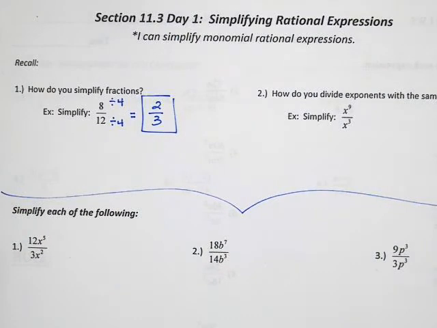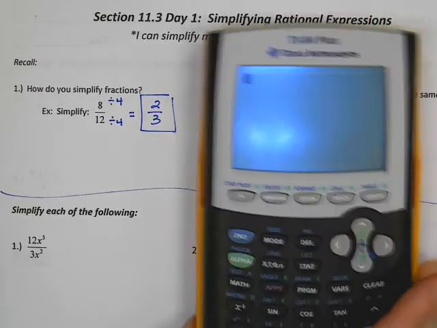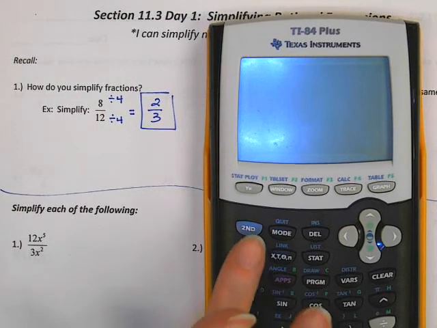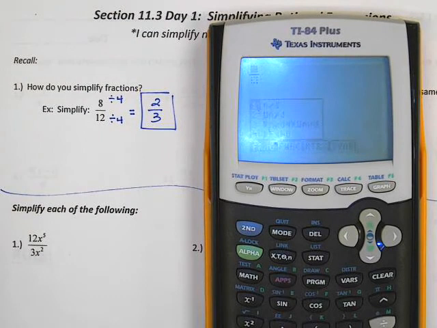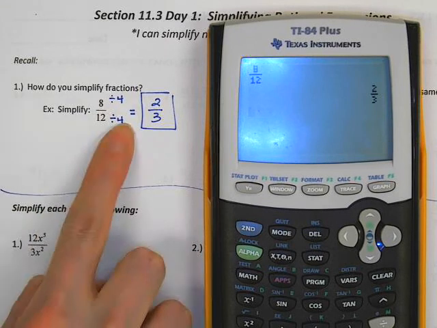Now, another way to do it, if you don't feel like doing it in your head and you want to use a calculator, I'll show you how to do it on here. Make the fraction 8/12ths, and if you hit enter, it'll do it for you. See how we got 2/3? So you can do it by hand or by calculator.